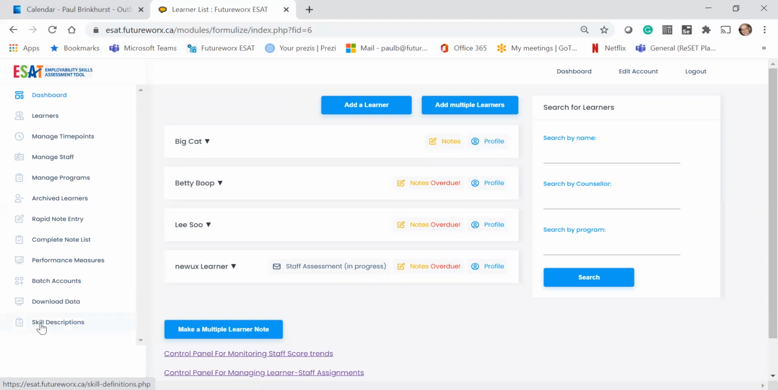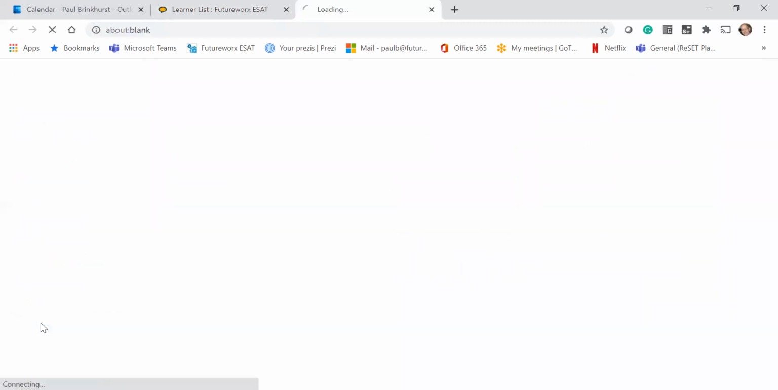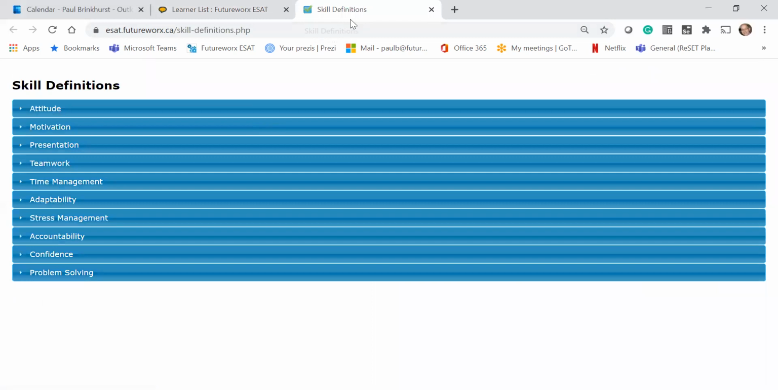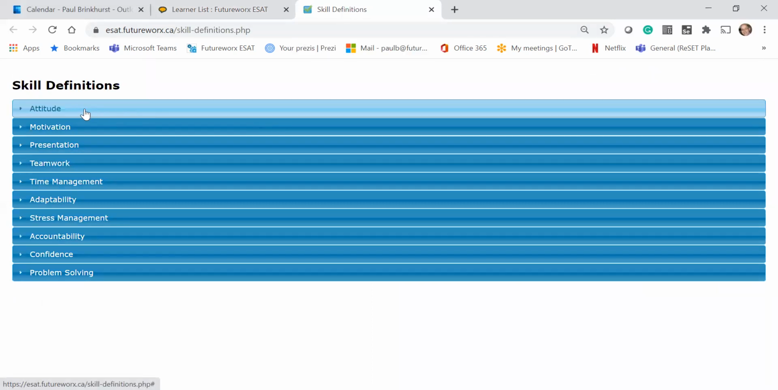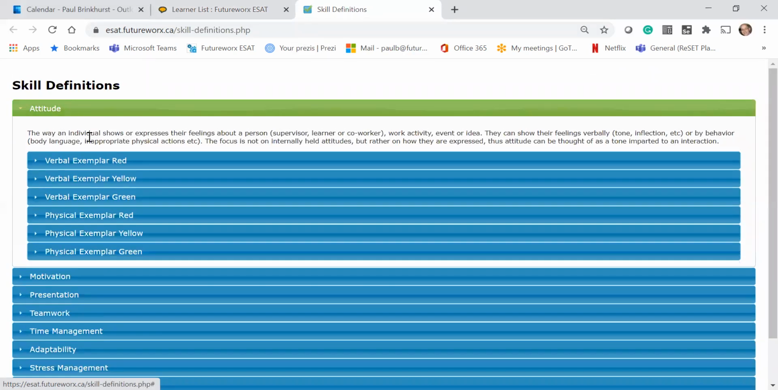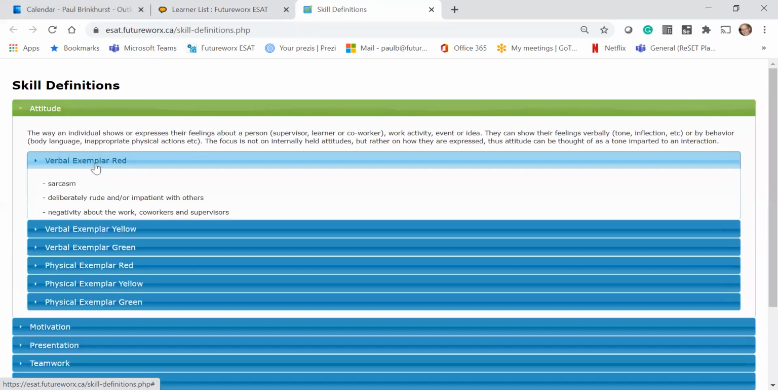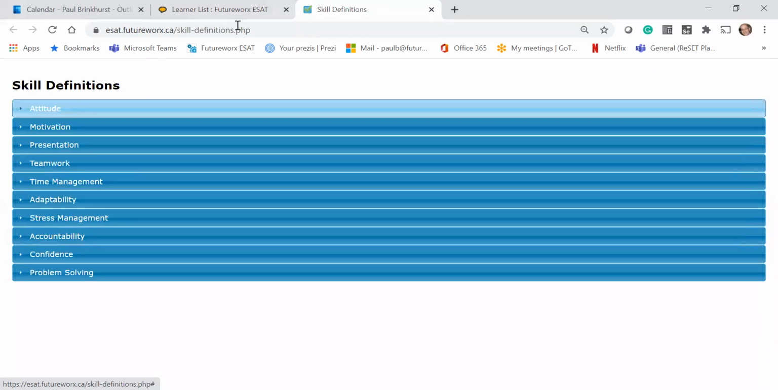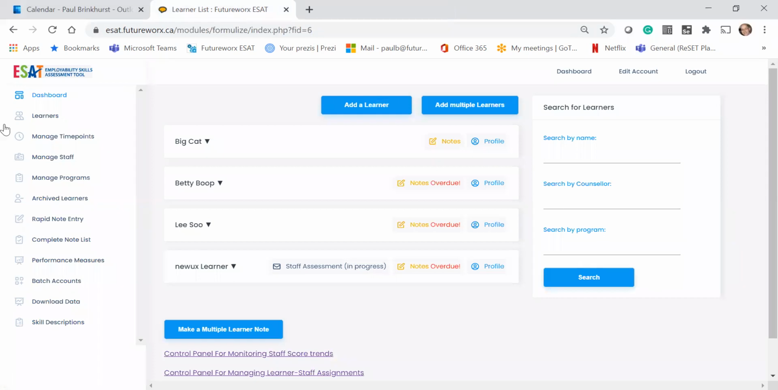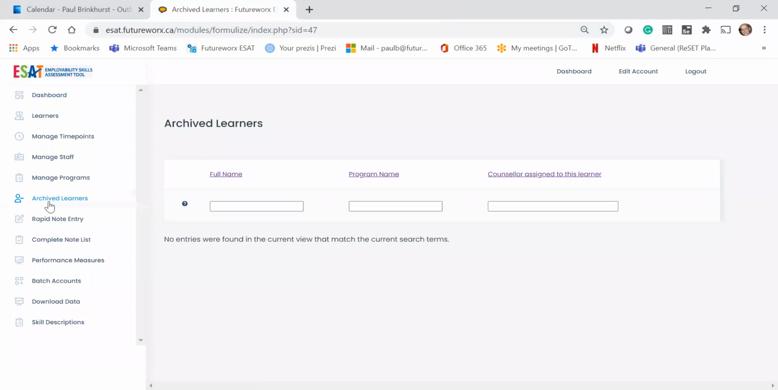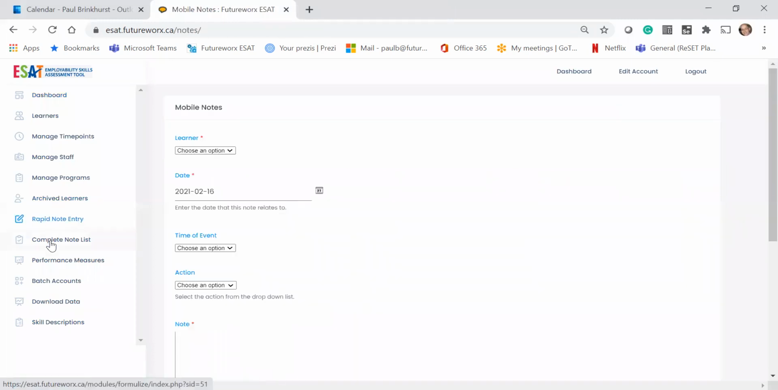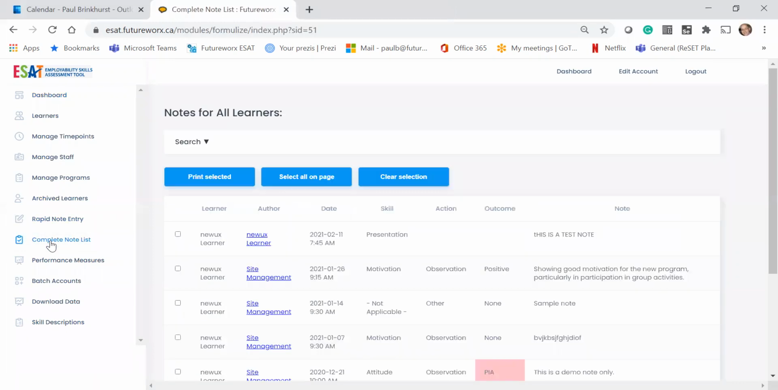If you want to learn more about the skill descriptions, just click on the skill descriptions and it will open up in a new tab. You can expand these as necessary. Okay, all these other things, as I said, they're specialist pages for various functions, some of which will be available to you and some of which will not. And each of these we will look at in different videos as we move forward.